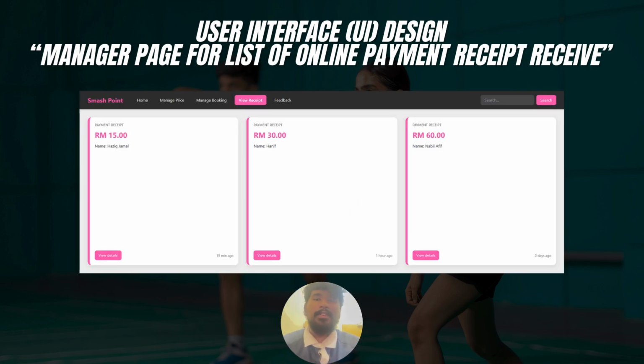Now we go on to the UI design for the manager page for them to get the online payment receipt. So here you can see that the manager can view the receipts from left to right. We have 3 receipts in total, and if the manager clicks on view details, it will go to the receipt that is similar to the customer's, but this time the manager can look at multiple receipts of multiple bookings throughout the whole system.